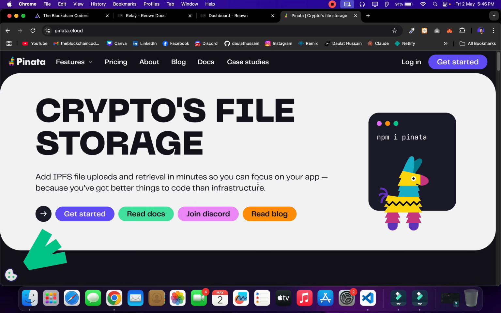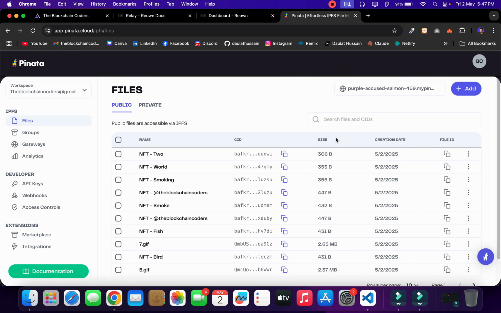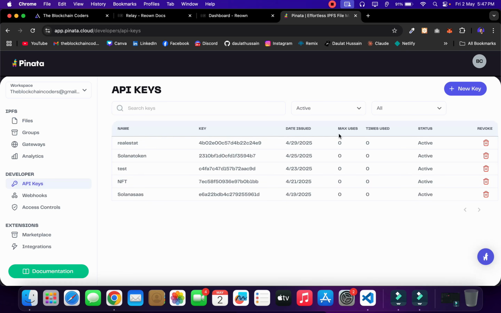So wait, let me log in very quickly. Here I'm logging into my dashboard, and you will find all the files which I have uploaded, all the NFTs which I have uploaded. That's all you will find. So to create an API key, you can come back here, click on API key, and here you will find all the API keys which you have generated.